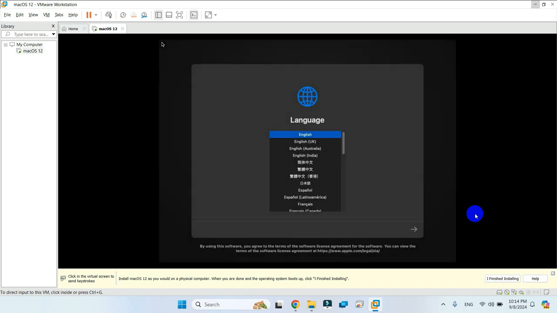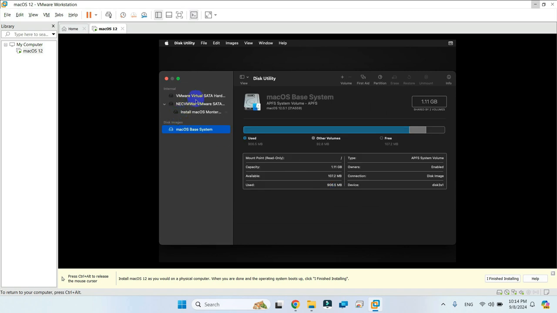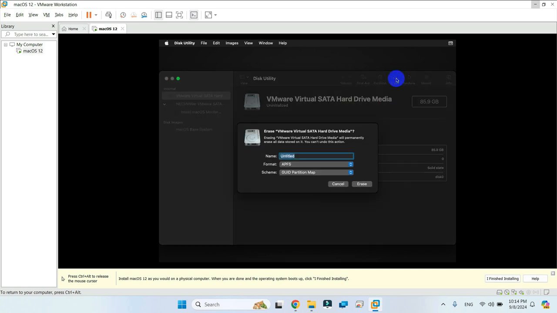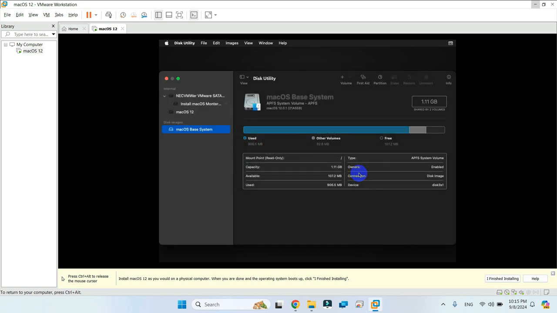You can now pick your desired language. Next, select Disk Utility and click Continue. Then choose VMware Virtual SATA Hard Drive Media from the list. Click on Erase at the top of the window. Enter a name for the machine and leave the other two options unchanged. Click Done to complete the process, then close the Disk Utility window.